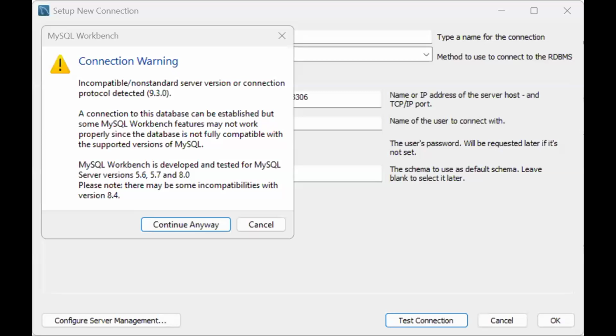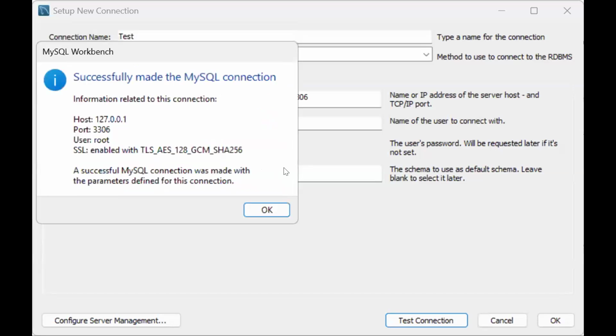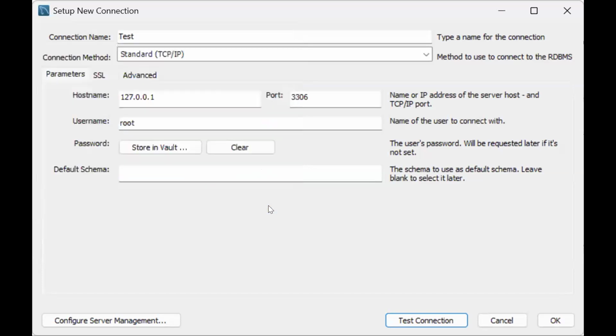Continue anyway, let's see. Huyu inakupea connection warning hivi. Okay. Successfully made the connection, okay? Yes, click okay. Test huko chini ndio ikakupea hivyo, si ndio? Oh, sorry. Huko chini. Okay. Nifanye nini sasa? Yeah, I clicked on this test connection ndio ikaleta hiyo page. Okay, I now say okay.